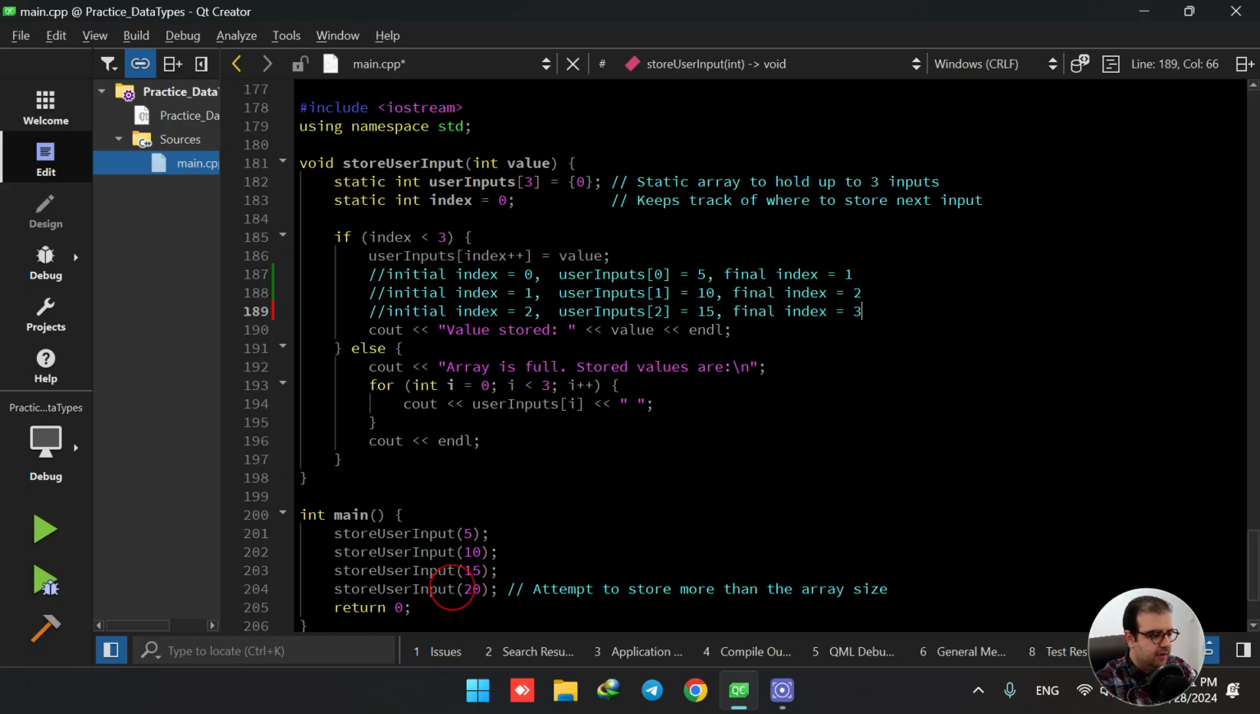How come? Okay, let's see. The initial index value is 2. 2 is lower than 3, so it's going to enter. The argument that is passed to this function is 15, therefore the int value is 15. So 15 is going to be assigned to the third element, or the last element, of the user input array, after which we increase the value of index, which was 2 and now it's 3. Okay, and in the meantime we were always printing the values that were passed to this function.